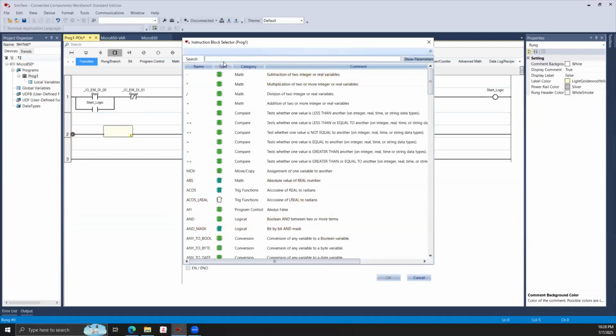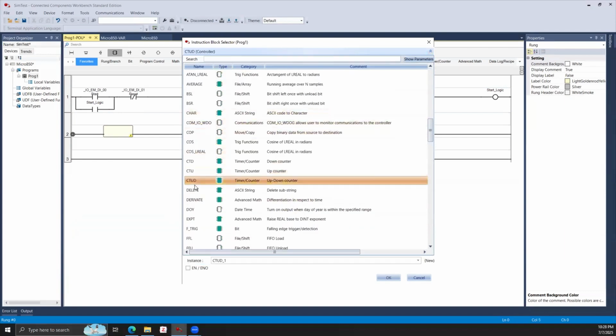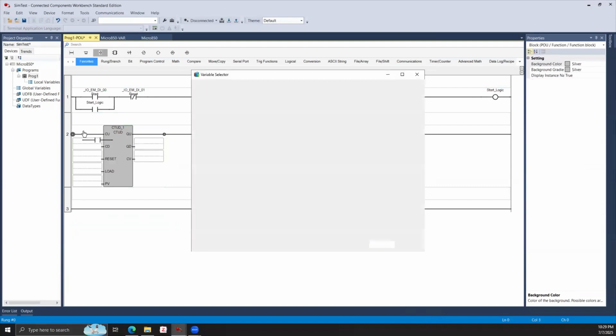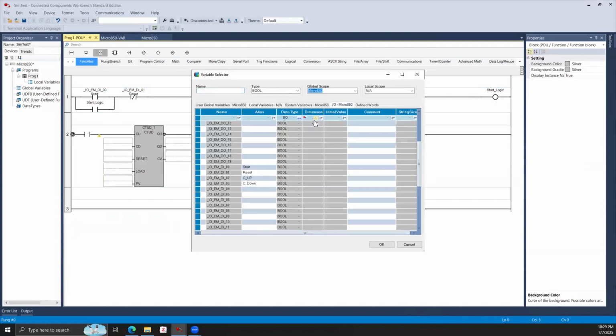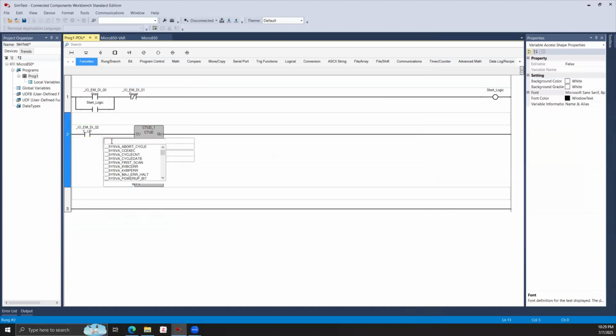Now we have to select an up-down counter from this list. So we select CTUD, and for counting up, you have to assign the C up to your digital input. For counting down, you can assign C down. For reset, you have to select the reset input, and the preset value is 10 because we are measuring up to 10.